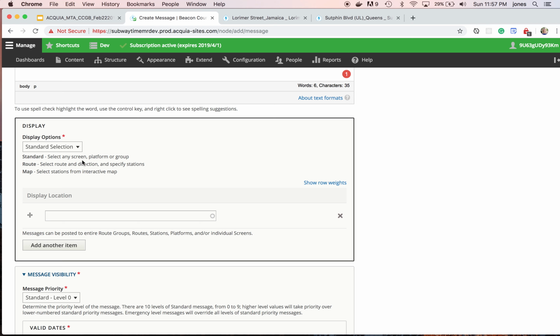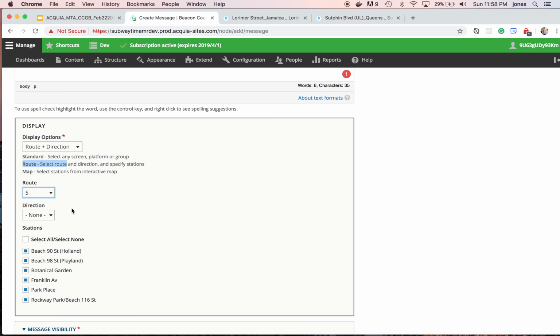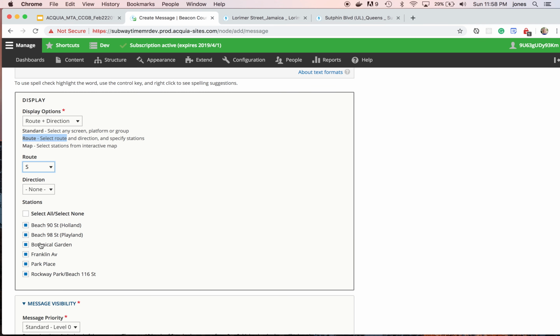Station is basically any screen, platform, or group, and now station range has just evolved into just route for route and direction. So if we change the display option to route and direction, we now have route direction, and we will pick a route. And you can see here, now below all of the stations on the S route are listed below. We're going to say both directions, and you can select from any of these.